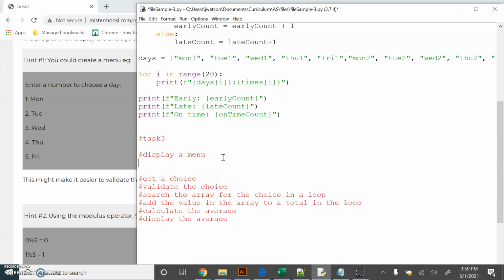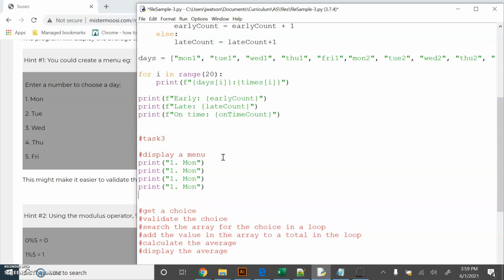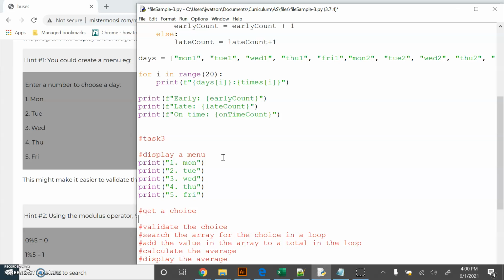First of all, let's display a menu. So I'm just going to say 1 represents Monday, Tuesday, Wednesday, Thursday, Friday. Okay, I should do it small case. Okay, and then let's get a choice. And we're going to get it as a number, so we can do a simple validation check. Enter your choice, 1 to 5.